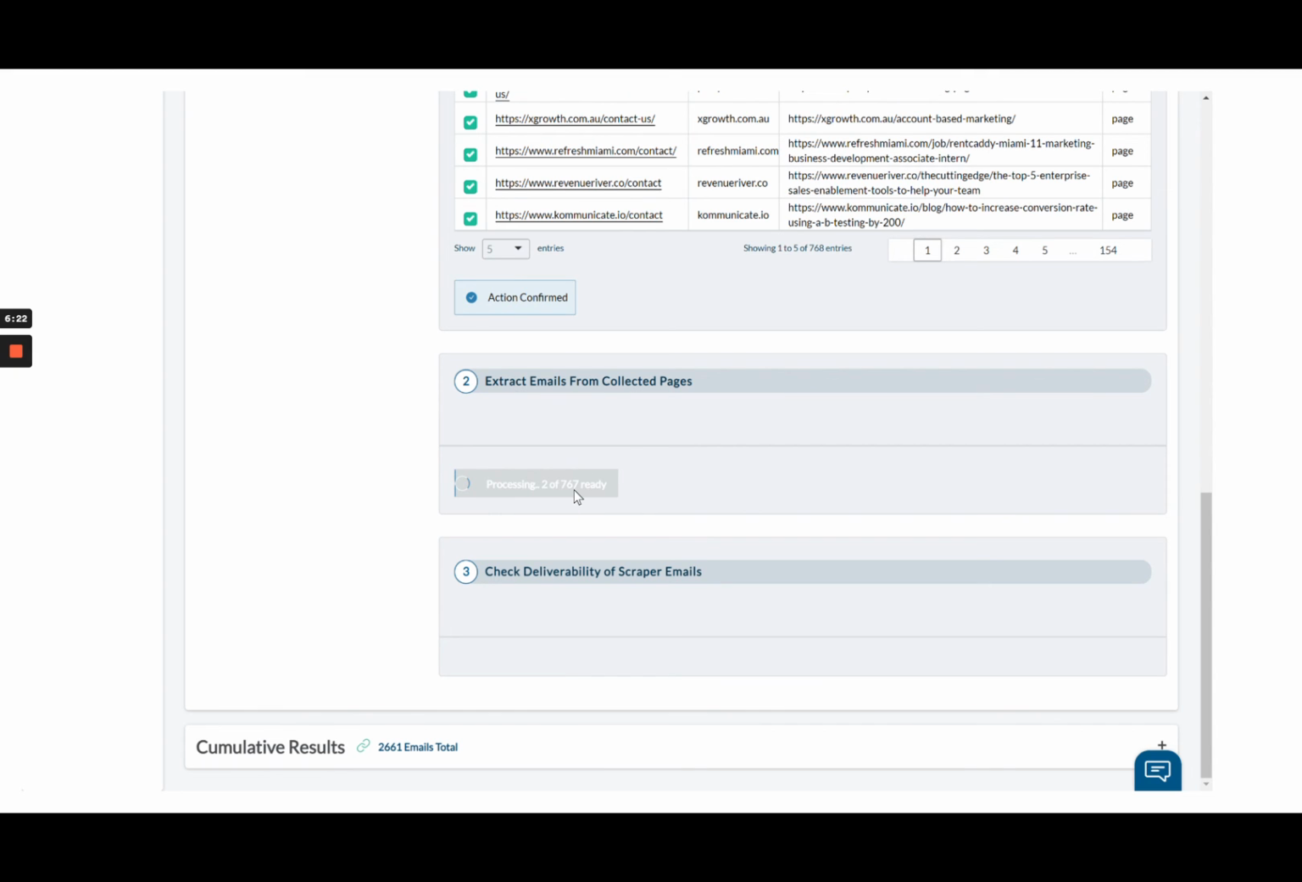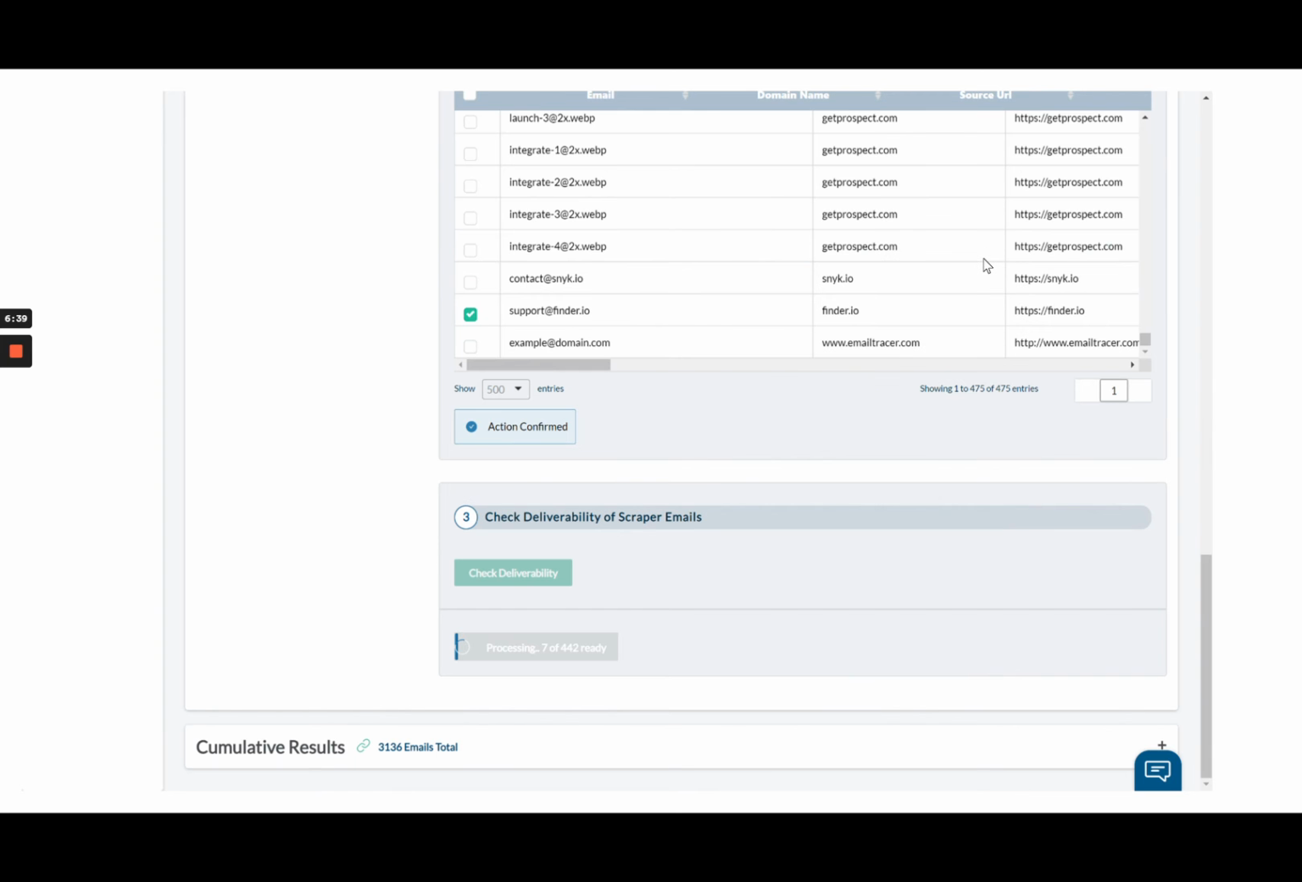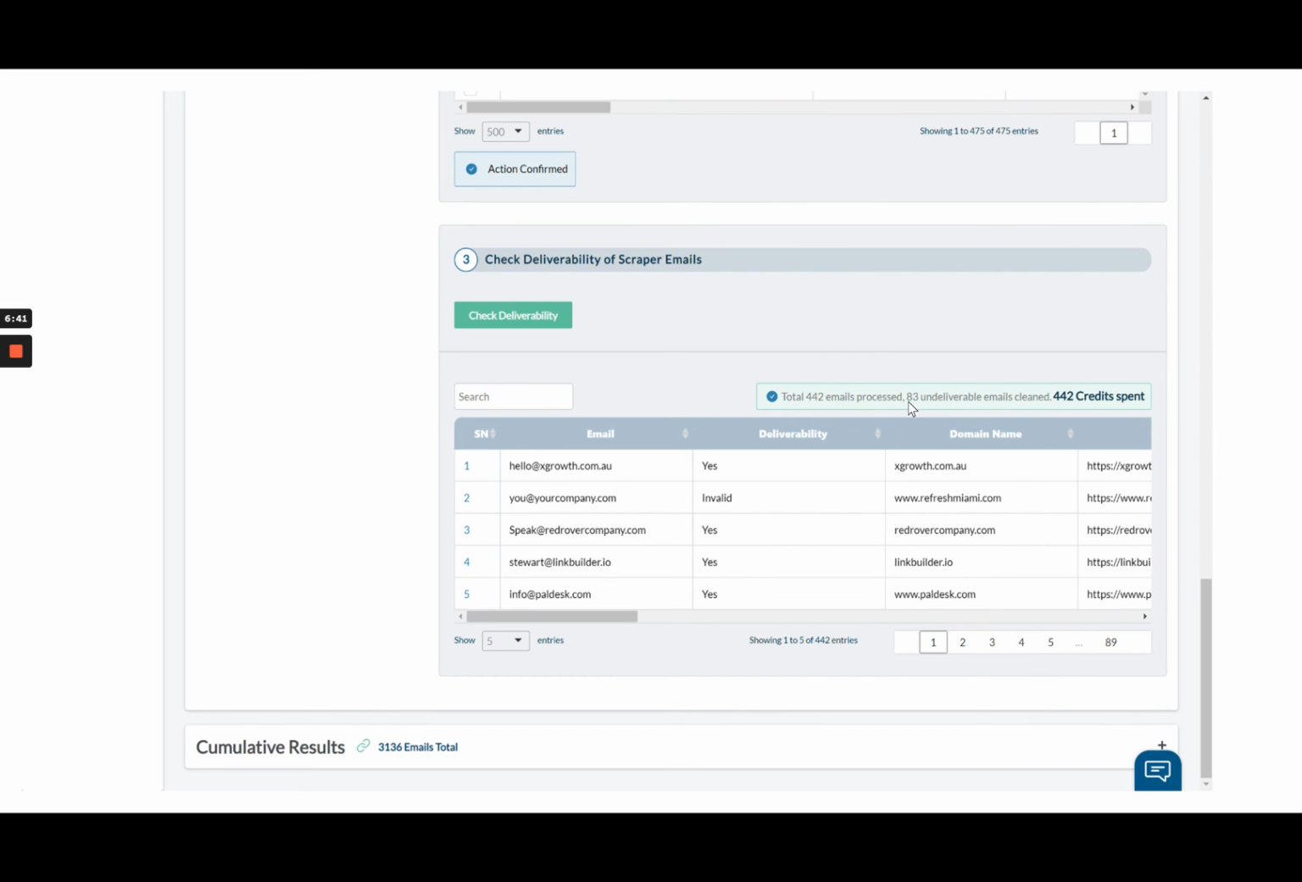So it's going to be crawling 767 of the URLs. We only trigger the search for the emails that haven't already been found, the URLs that haven't already been found. And this tool found 475 emails. Of course, we're going to check deliverability, and that cleans out 83 emails.